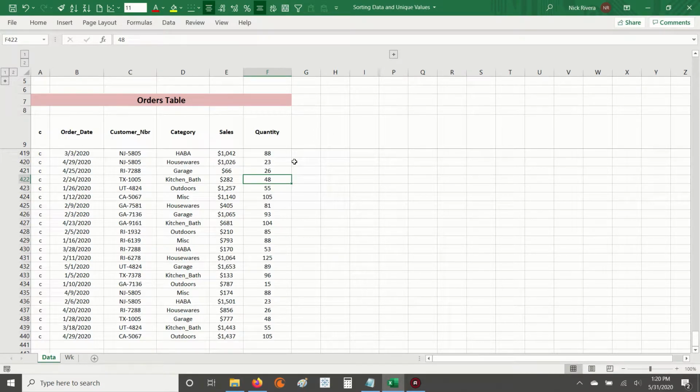Hey guys, today we're going to go through how to sort your data and how to pick out unique values within your data. So let's start with data sorting.